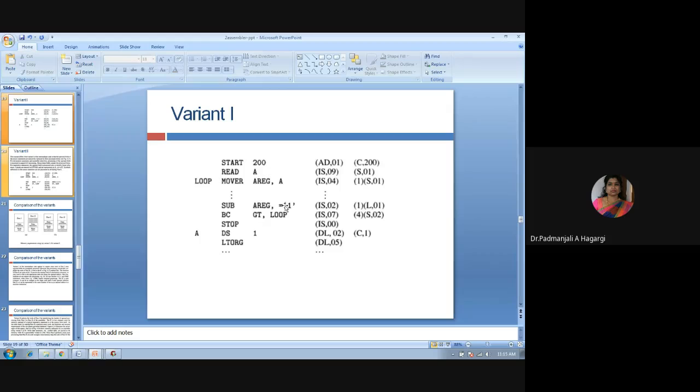And in the literal table, only one entry is there, at index 0, 0 1. Whenever LTORG is encountered, a literal pool will be started. The literal pool gives you the total number of literals of the literal table, how many literals are there.